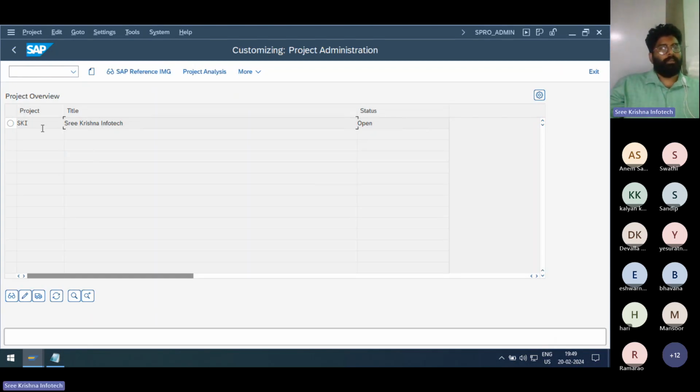Okay, so we already have one project, but if you want to create another project, you have to go here. It is called create project. So please select create project and concentrate on the screen. Create.